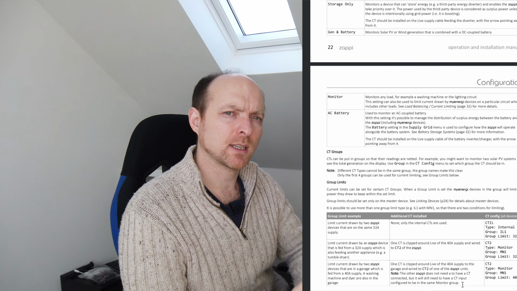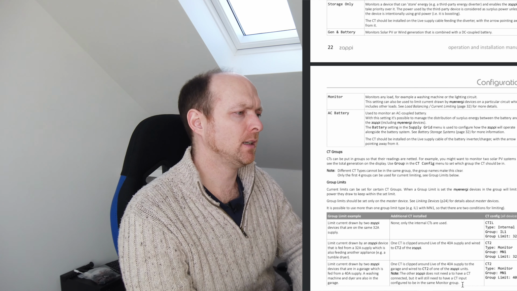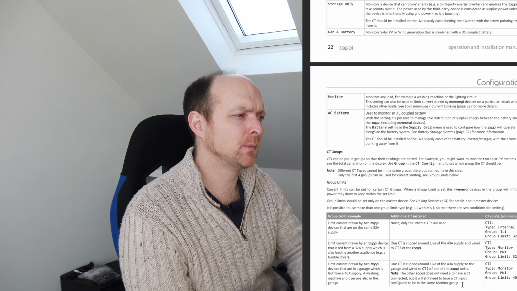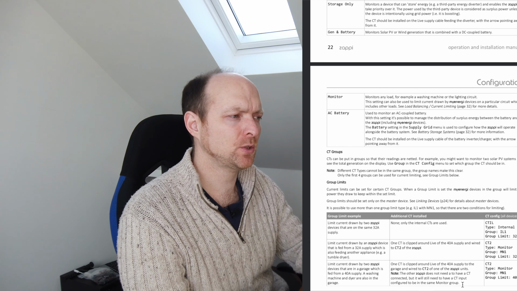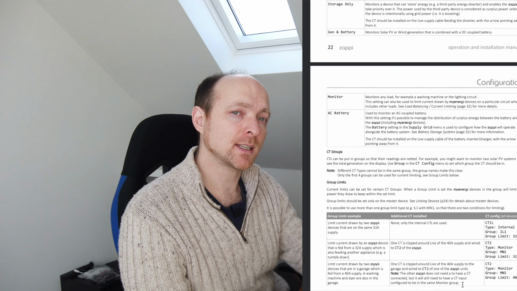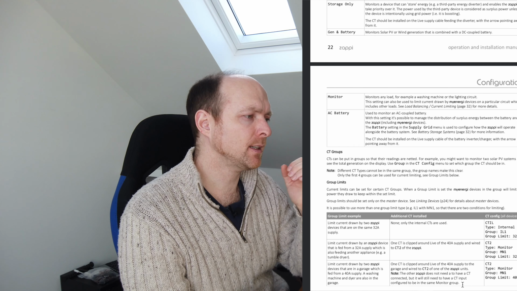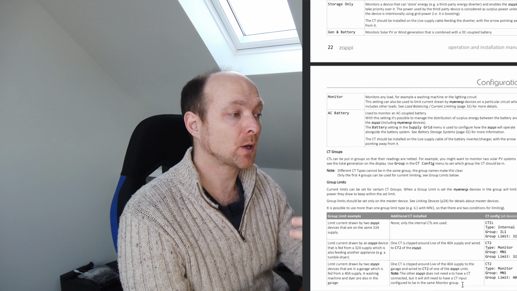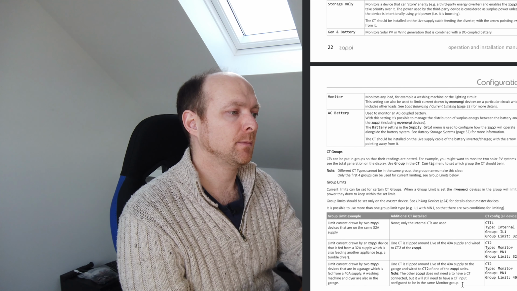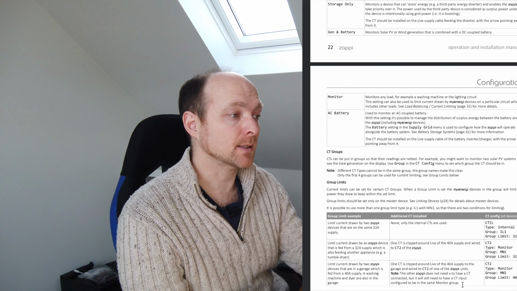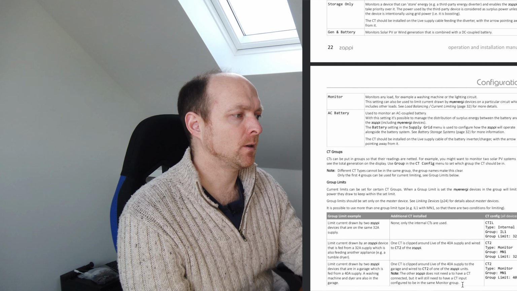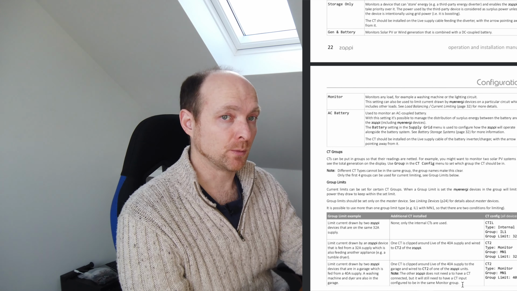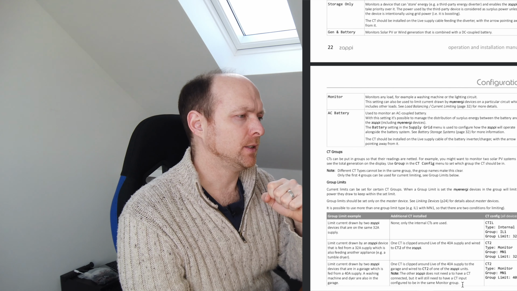Maybe someone from My Energy can let me know. But by reading this, it really seems to suggest that what I've done should work, but from what I've seen in my testing, it doesn't work. So perhaps that is just a bug, that because there isn't another Zappi, somehow that monitor group doesn't kick in, and therefore you can't have a monitor group of one My Energy device.